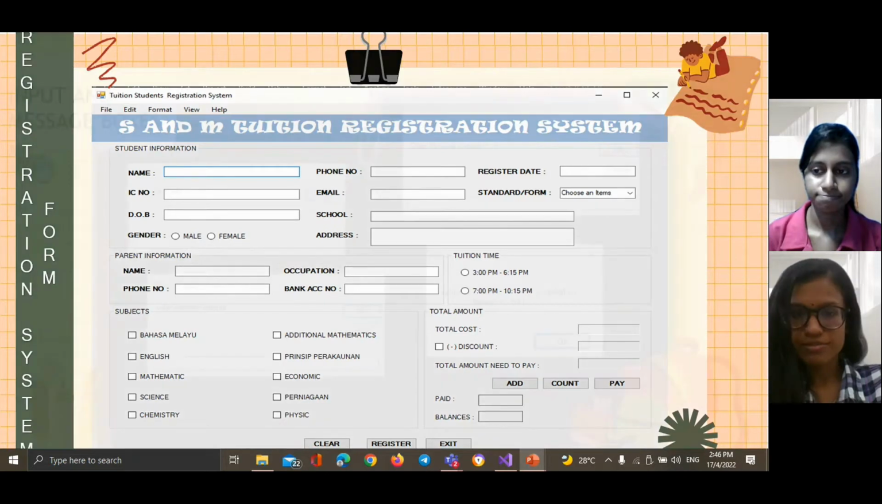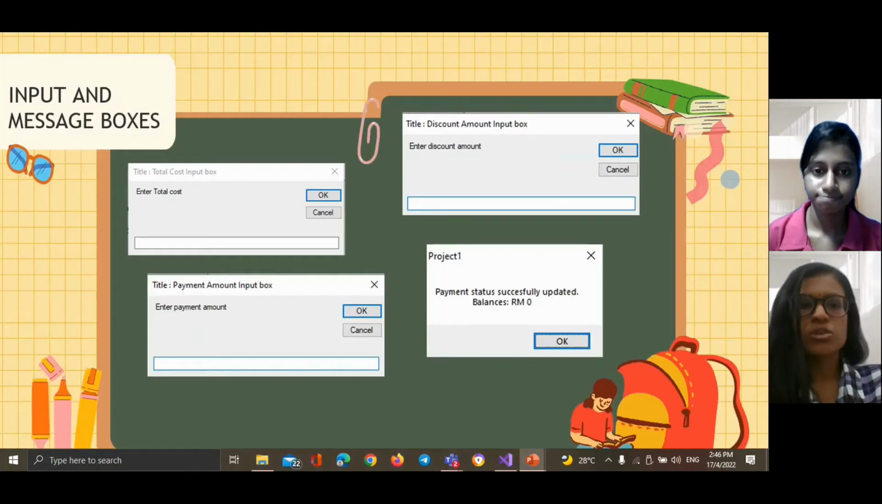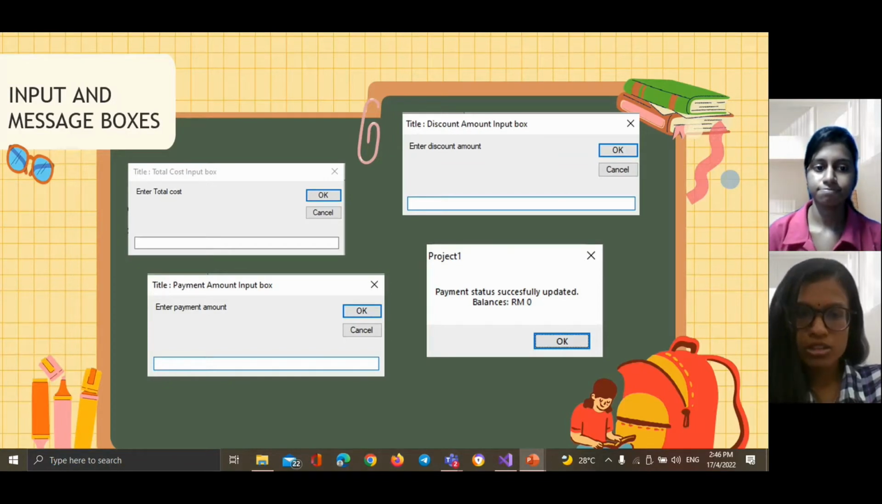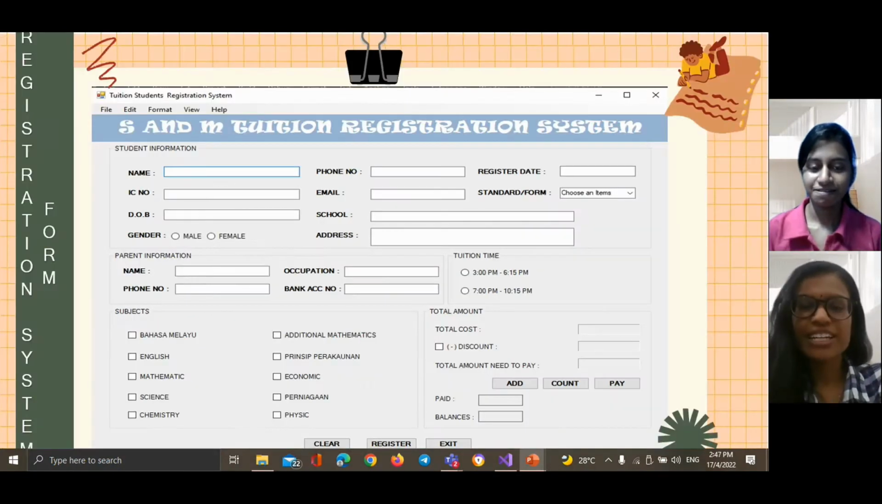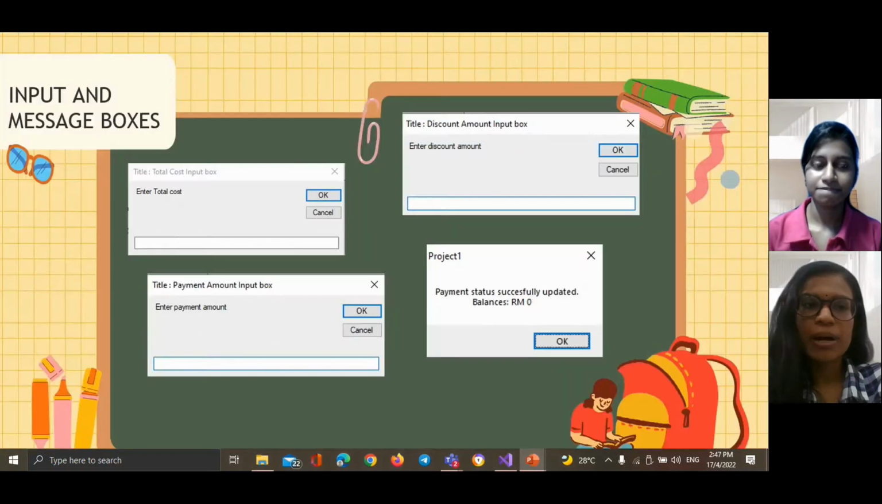in the subject page. Same here, we need to input total cost or discount or the payment, and it will show a message box also. If we click the add count or pay button, it will pop up this input box, and it will also pop up message boxes.